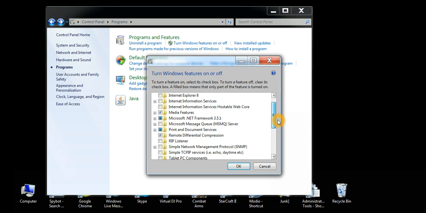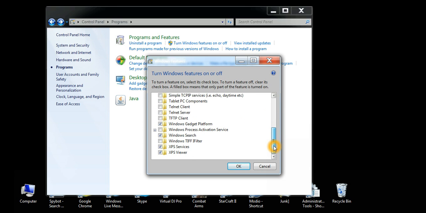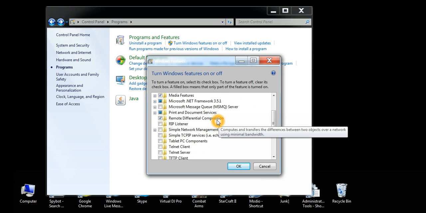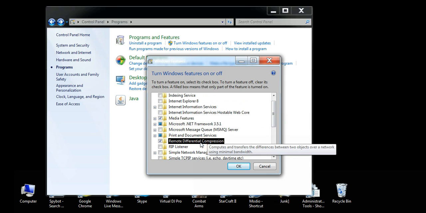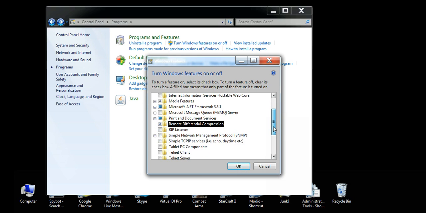Other things that you can disable are, where is it? Here it is. Remote differential compression. Now, if you don't transfer a lot of files over your network, then you could easily disable this, and it would probably speed up your computer. This is because this service is essentially, like it says there, used when you're transferring information over a network.